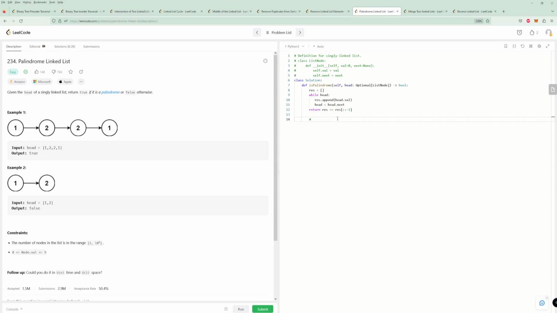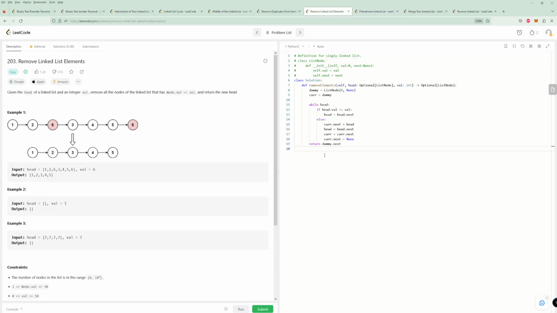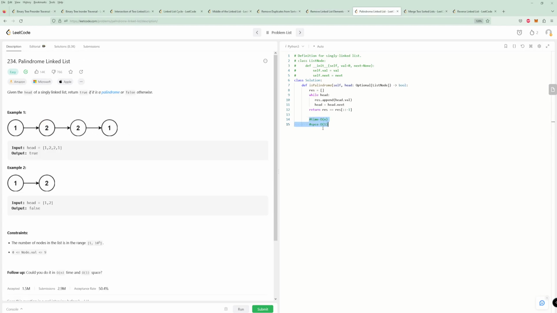Palindrome, same thing. So time is O of n. We're going through the whole thing once. Reverse doesn't add anything extra. Space of 1, we're not making anything extra. Same thing here. Let me just copy this actually. This might be a lot of them.